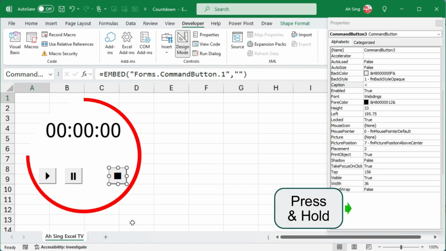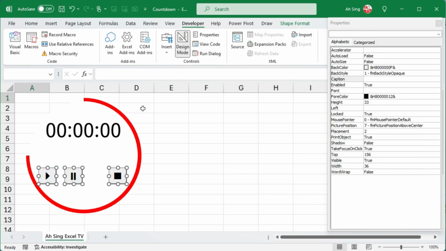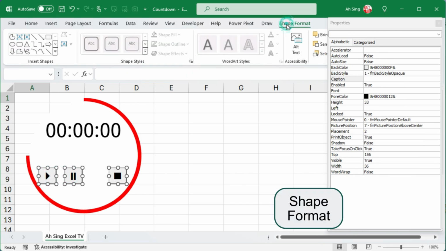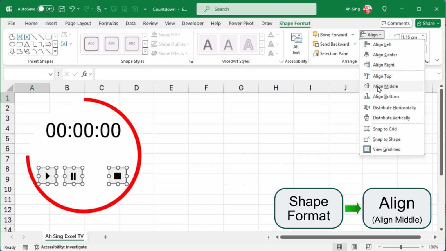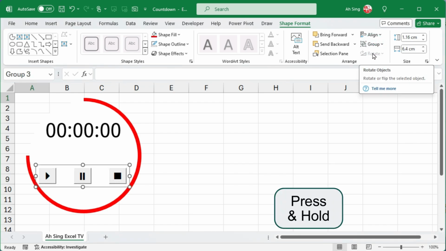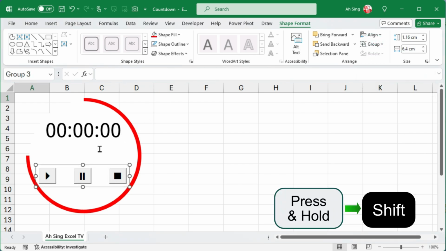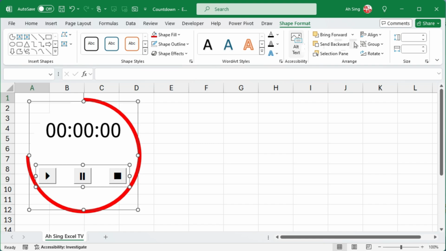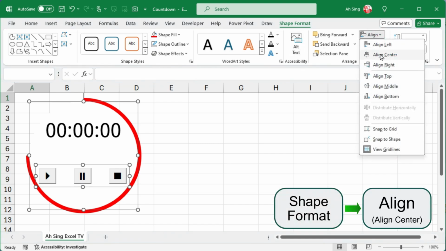Now, press and hold the Shift key and select all the 3 buttons. Then go to the Shape Format tab, click on Align to middle align them. Make sure they are distributed horizontally as well. Then we should group them. Again, press the Shift key and select the circle. This time, we should center align them.